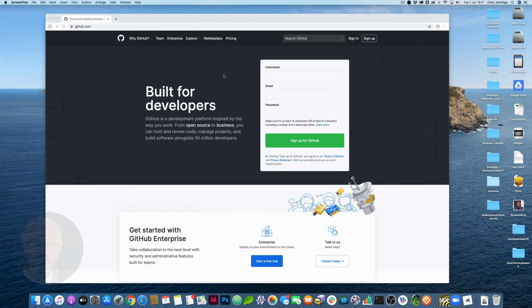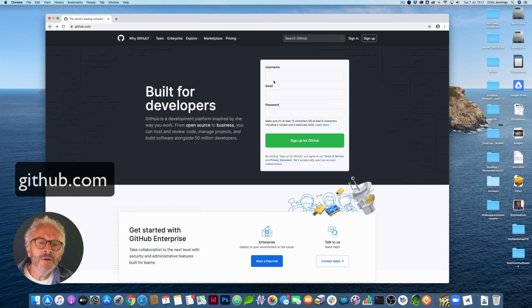Okay, let's get started then. Right, the first step is you need an account on GitHub. So you need to create this account.